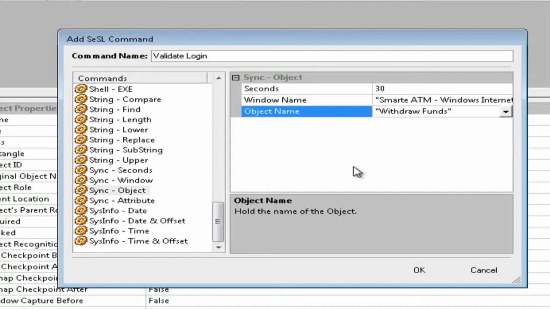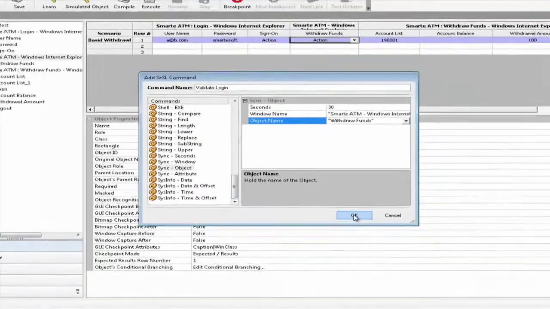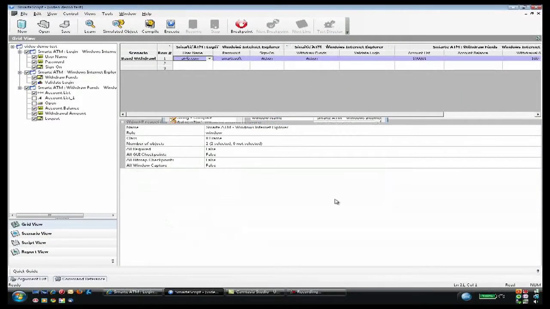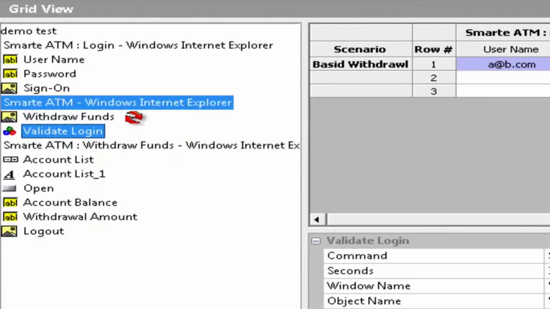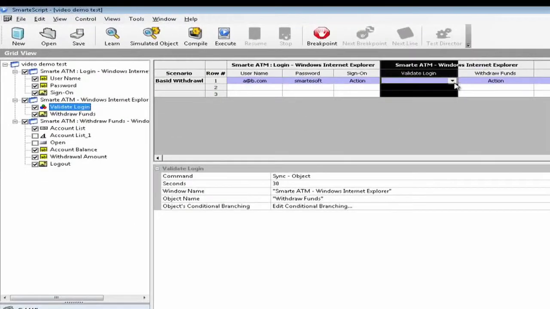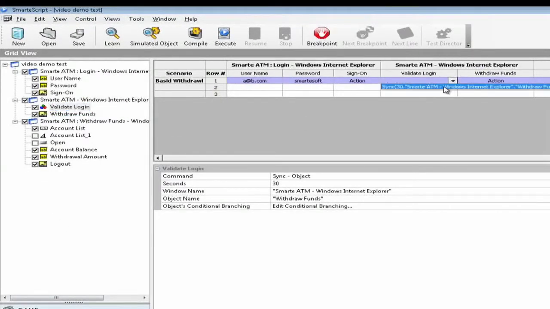Now, this doesn't say wait 30 seconds. What this is saying is if that object shows up within 30 seconds, go ahead and move forward. If it breaks the 30-second barrier, list this as a failure. So if this object appeared after 3 seconds, SmarteScript would pass the command and move on to the next step. Now, as I create this, when I click OK, it is inserted into the window in which we designated it to take place. I will then click and drag to move it to the right position because we want to validate that that withdraw funds object exists before we try to click on it.